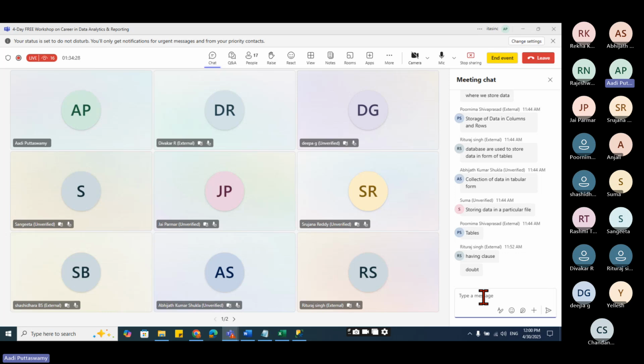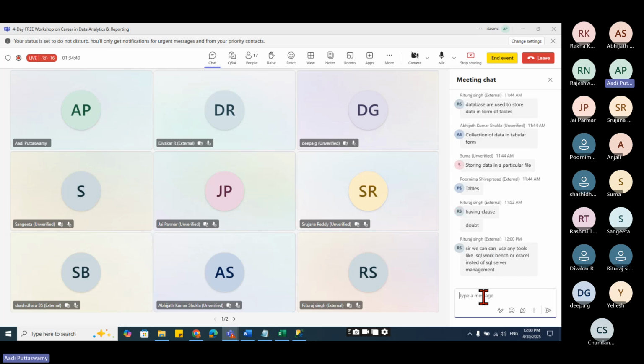All right. So before we move to the next part, that is Power BI, tell me why Power BI is used in data analytics. My question is why Power BI is used in data analytics.